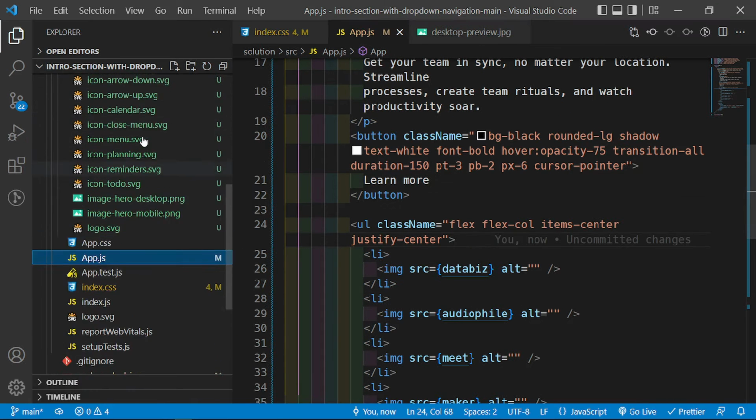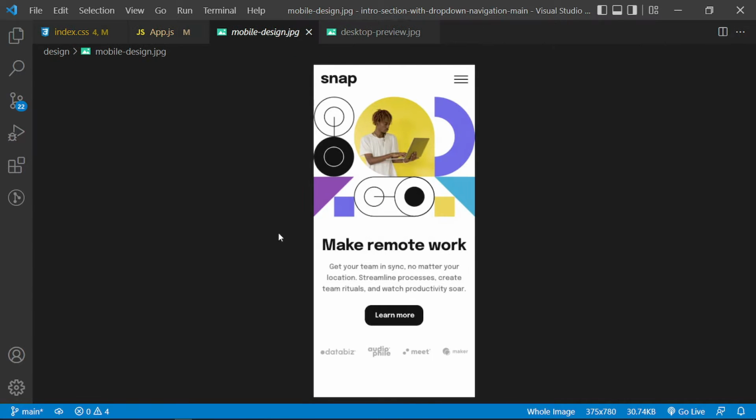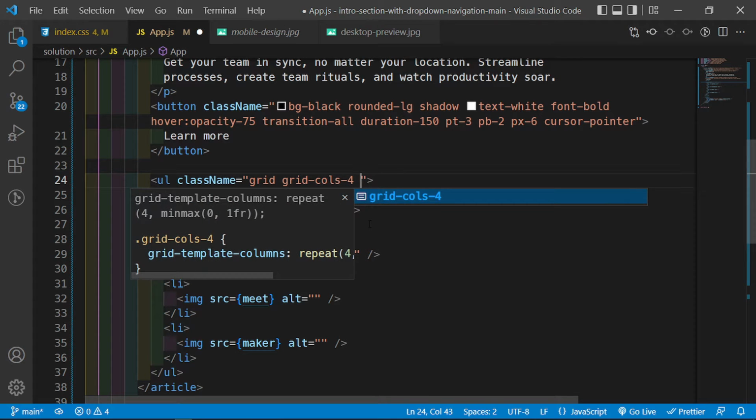Let's see the mobile design. Okay, so the mobile design is 4 of them. So let's go ahead. Let me try and use grid here. Okay, so let's say grid and grid columns-4 with a gap of 1.